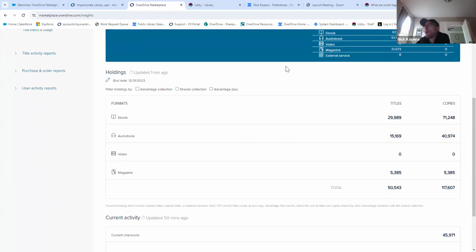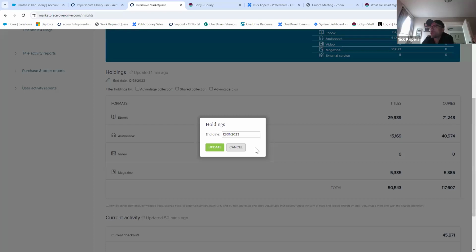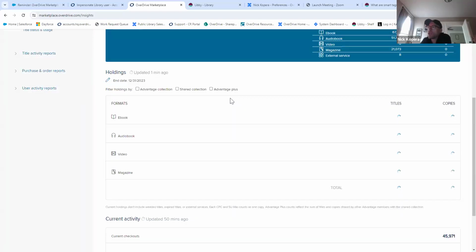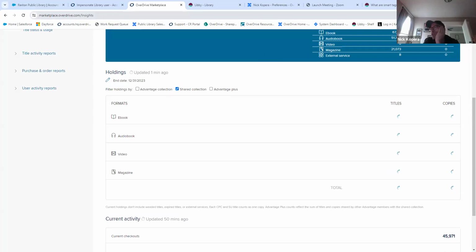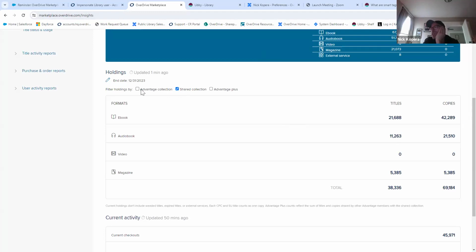The holdings section we can use for an item count in your Advantage account or the shared collection or a combination of both. So this end date is set for, for example, if I was doing end of year stats at the end of last calendar year for you guys, I know it's fiscal year as well. So if I want to say, what was in the shared collection at the end of last year, that'll give me just that count. Likewise, if I just wanted to see what was in my Advantage collection, I can do that here as well.